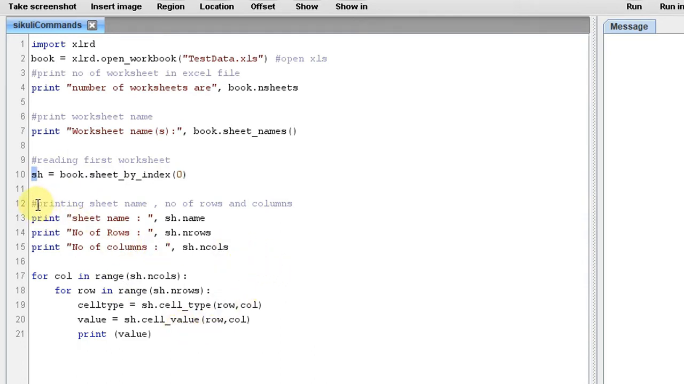And here at line number 13, you can see that I printed the name of that sheet with the help of sh.name. After that, at line number 14, we are printing the number of rows with sh.nrows. After that, at line number 15, we are printing the number of columns. So nrows means the number of rows and ncols means number of columns. I hope this is clear at line number 15.